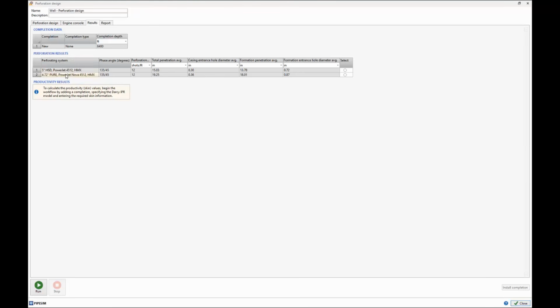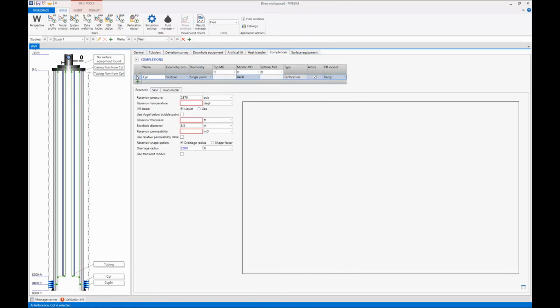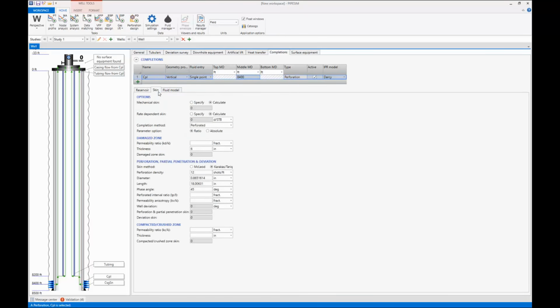Let's install the completion associated with the 4.72-inch pure gun system, which we determined has the better penetration results. We will select it and click the Install Completion button. We will now exit the task and go to the Completions tab of the Well editor. The task has correctly installed the completion and populated some of the properties, such as the reservoir pressure, damaged zone thickness, and the perforation parameters such as shot density, diameter, length, and phase angle. The installed completion has also set the Darcy IPR model, which supports the skin calculations required for well productivity.